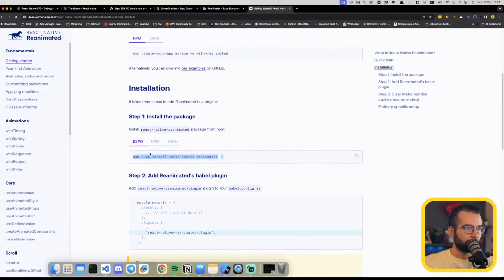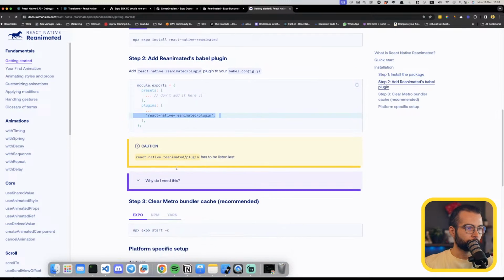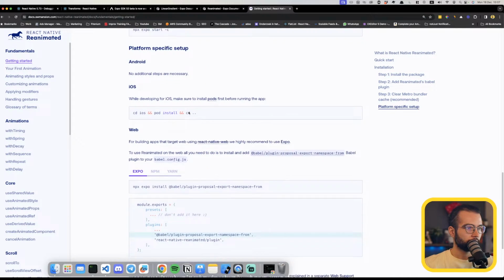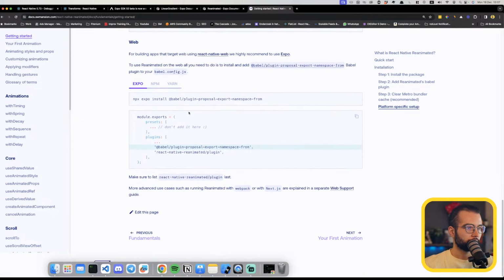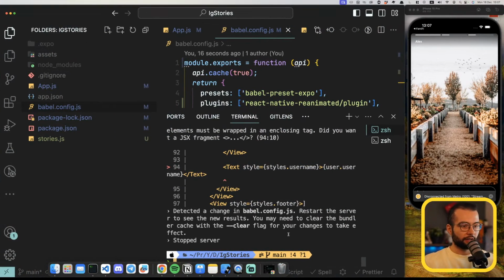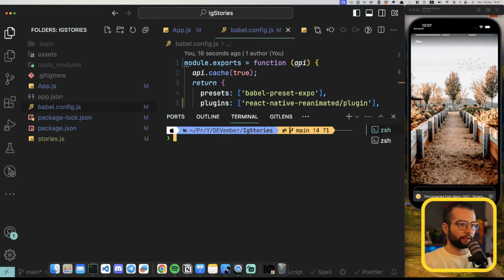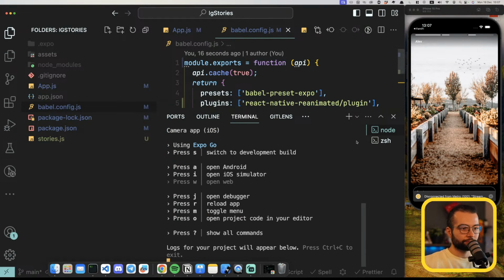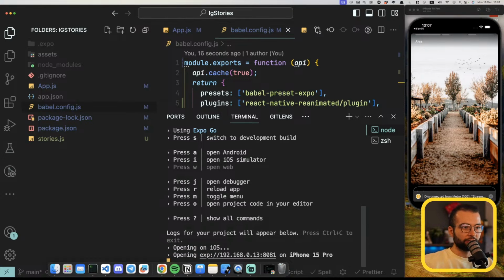Installation. Okay, then we add the plugin. Then we don't need web support. So yeah, that's it. I will simply have to do npx expo start --clear. Let's run it on iOS.